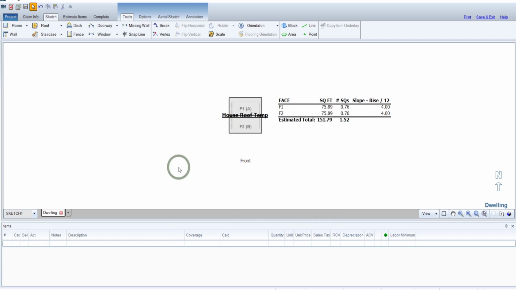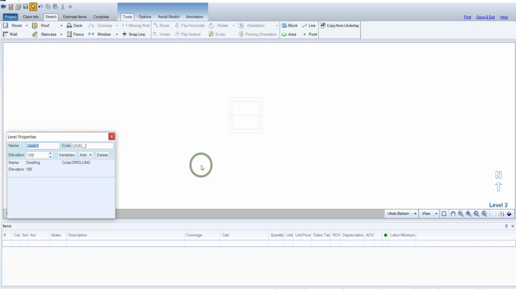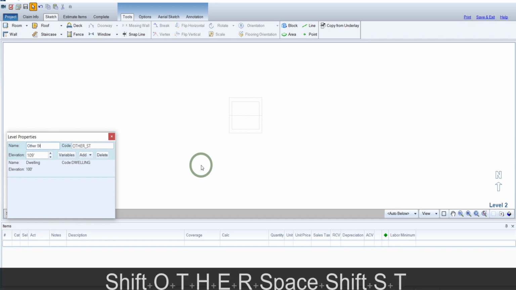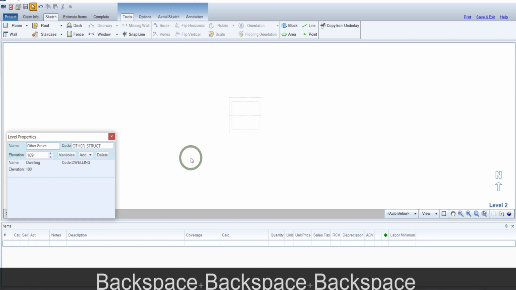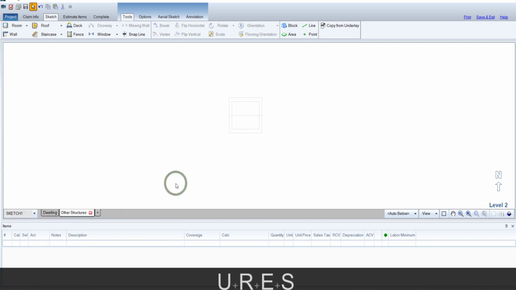So we might also have other structures on this property, like, say, for instance, a shed or a barn. We would want to come down here, click on this button, and add another layer for other structures. Structure. Other structures. There we go.